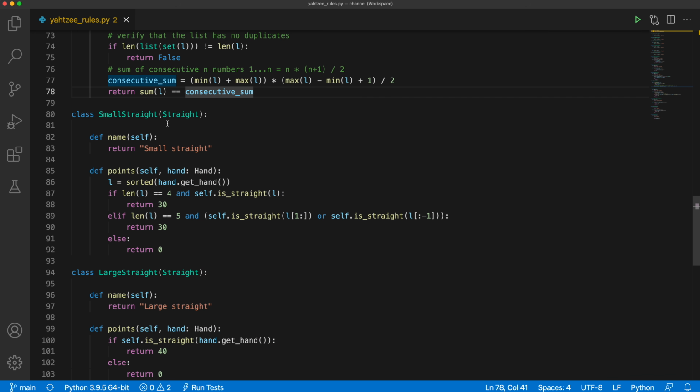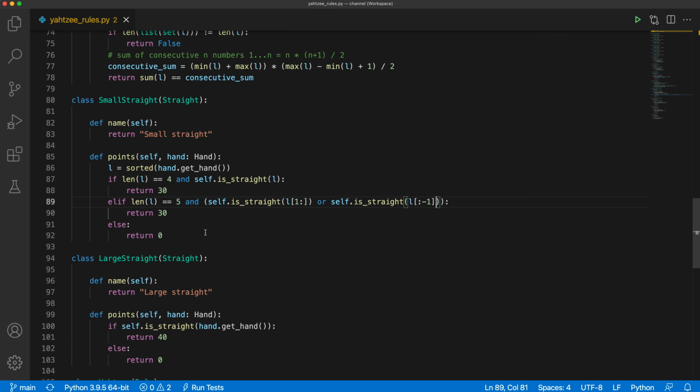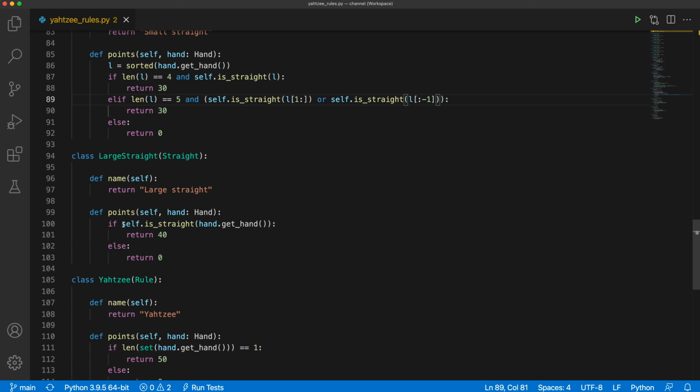So with the small straights, there's basically two options. Either the length of the list that I got is already 4. That means that I put away one die, and then I can just check whether that list is a straight. In that case, I return 30 points. If the length equals 5, then I just have to check that either the beginning part or the end part of the list is a straight. And then I'm also returning those 30 points. Large straight is even simpler. There I just call the isStraight function with the entire hand. And if that's a straight, I return 40 points.